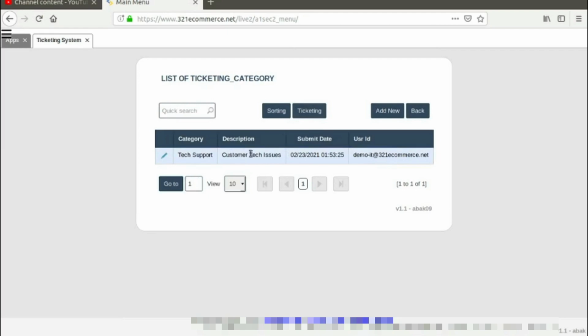That way you have some idea when you have the list of categories, it's going to come out here with the description. Tech support, you have this. You can have a tech support for other issues as well. So this is customer tech issues. Let's say you have multiple tech supports. For example, let's say you have a TV product, so you can say tech support for TV. If you have tech support for phone products, you have tech support phone. You can identify that under the category here.